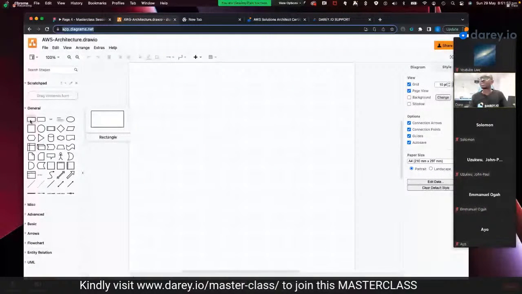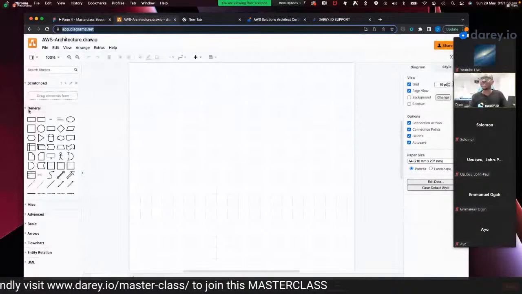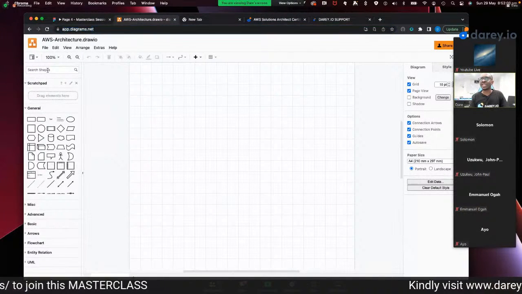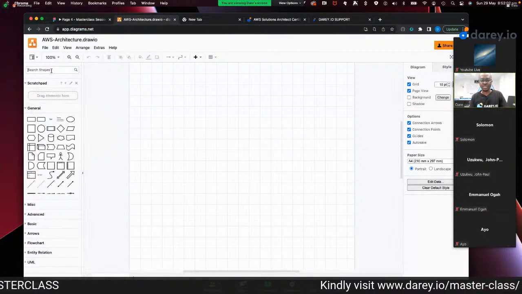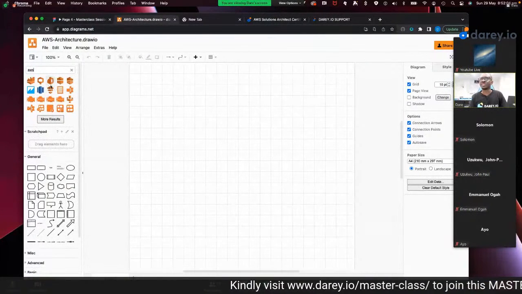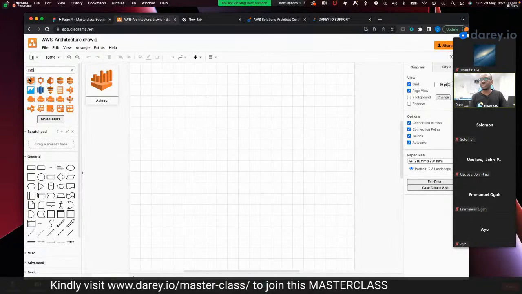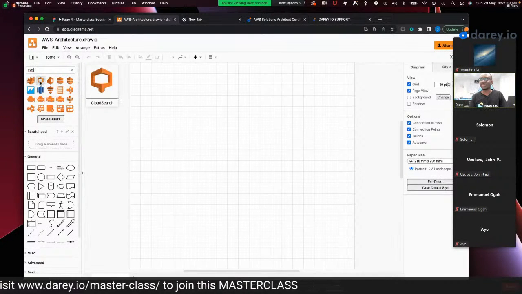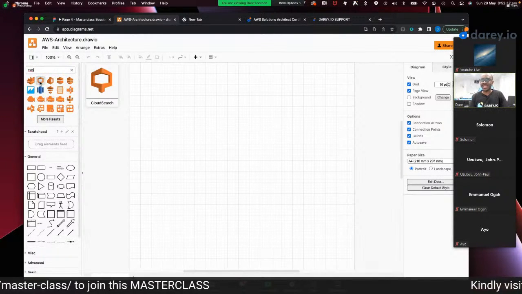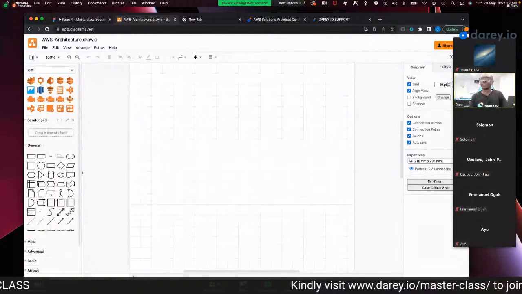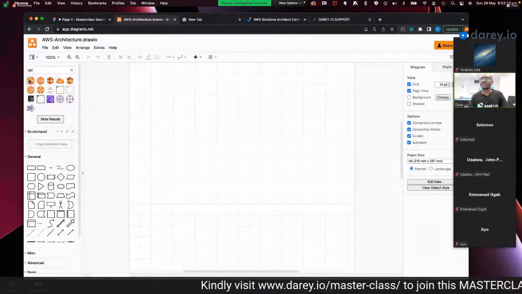So what we're going to do is we have this pane right here. If you haven't used this tool before, let me just quickly show you. There's a search box here that says search shapes. If I put AWS, for example, in search, you can see it's bringing up a number of logos. If you hover over it, these are resources that you can create inside AWS. So let me search for VPC and see if it brings up anything.